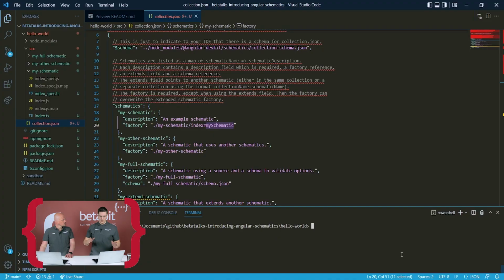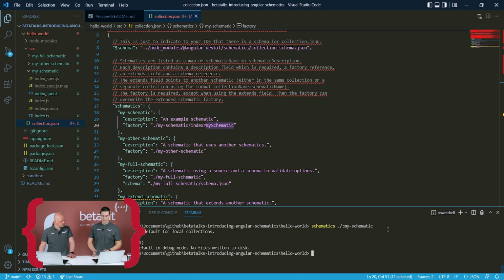So we're gonna run this my schematic just to try it out. Yep. We have built it, so let's try it. You got this schematic keyword, and the name of your schematic in your collection is quite important. You can recognize this name by this key, my-schematic. It's a relative path, and the name will be after the colon. And this relative path will be replaced later with the name of your package if it's published.